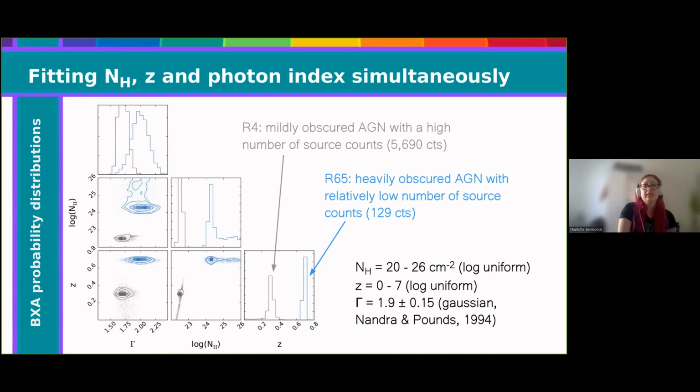And what I'm showing you here are posteriors. These are two examples of our real data, which are really nice in the sense that the gray one is mildly obscured, but has a high amount of counts. So it has almost 6,000 counts. So you could get a really good fit from that.